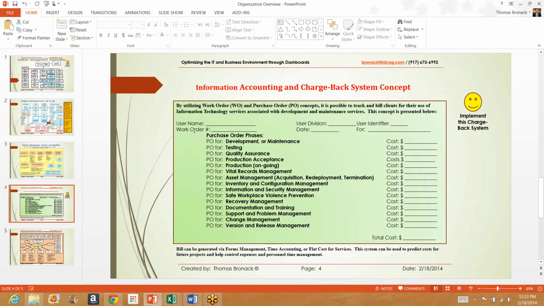Chargeback system based on that work order we talked about before, and the purchase orders can be easily maintained by assigning a purchase order to a specific area of work and then putting up the cost of that area and totaling it at the end. This became very important to us because we had a lot of projects that were similar in nature, and at the beginning we really didn't know how to cost them. As we used this system more and more, we were able to determine the cost better.